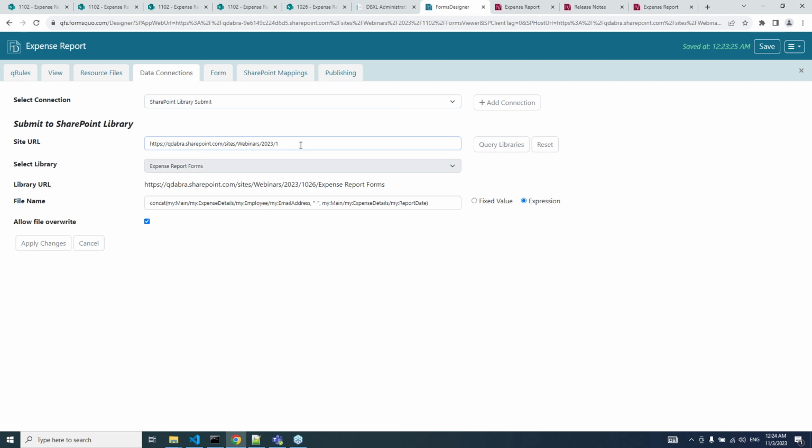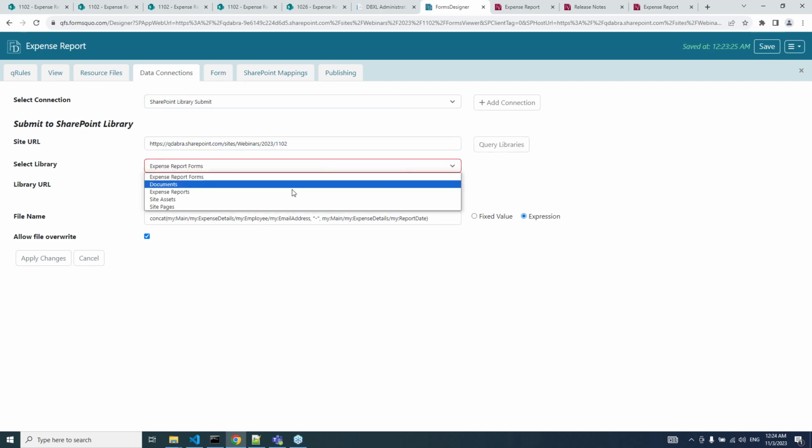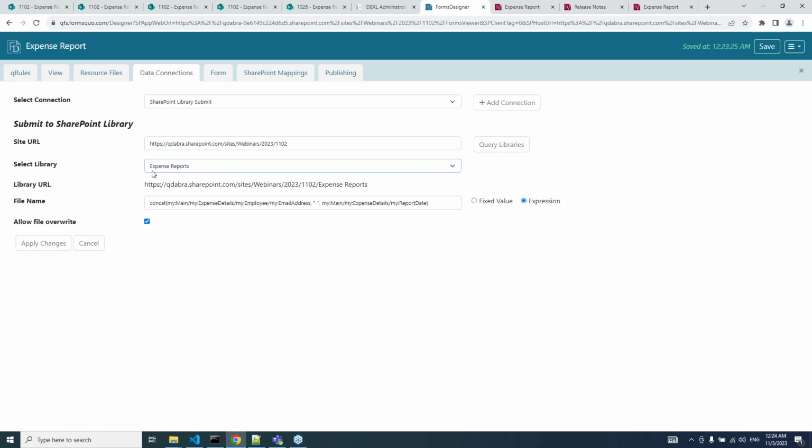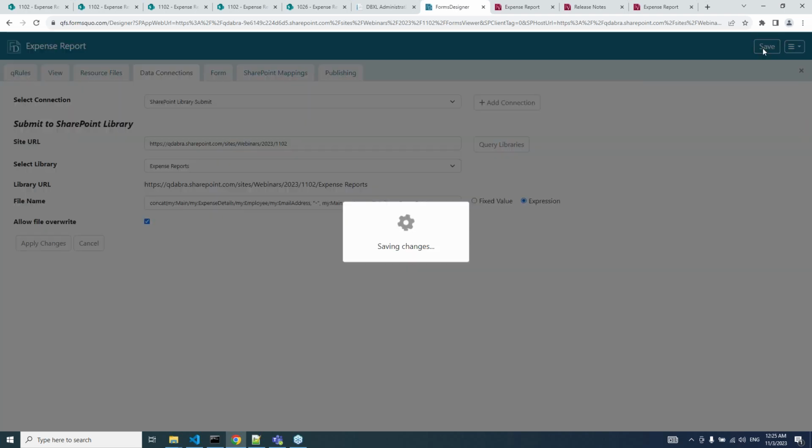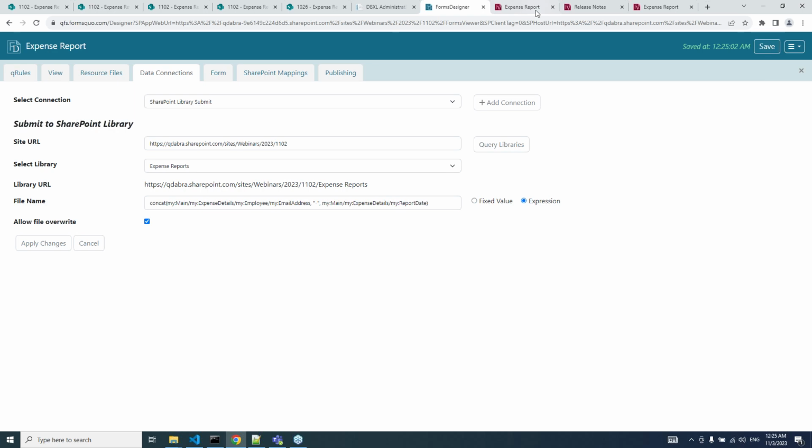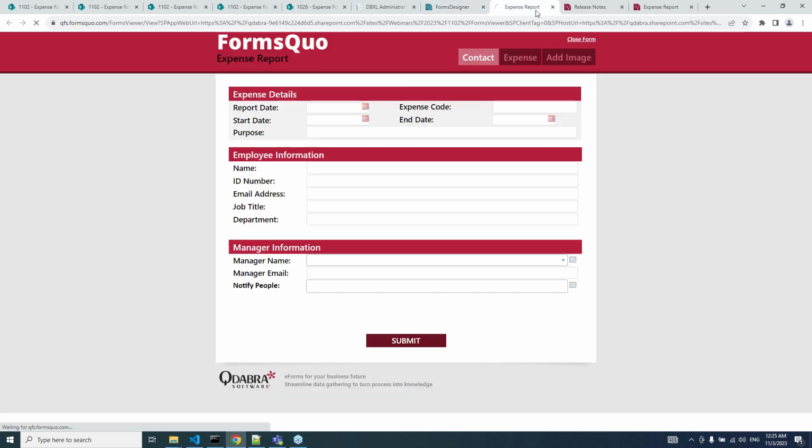Just come over here to data connections, pick the new site, pick the new library. It's a very similar experience to changing the publish location: apply changes. And this is something that requires me to manually save. So I'm going to save that. Okay, you just come over here and refresh. All right, report date.